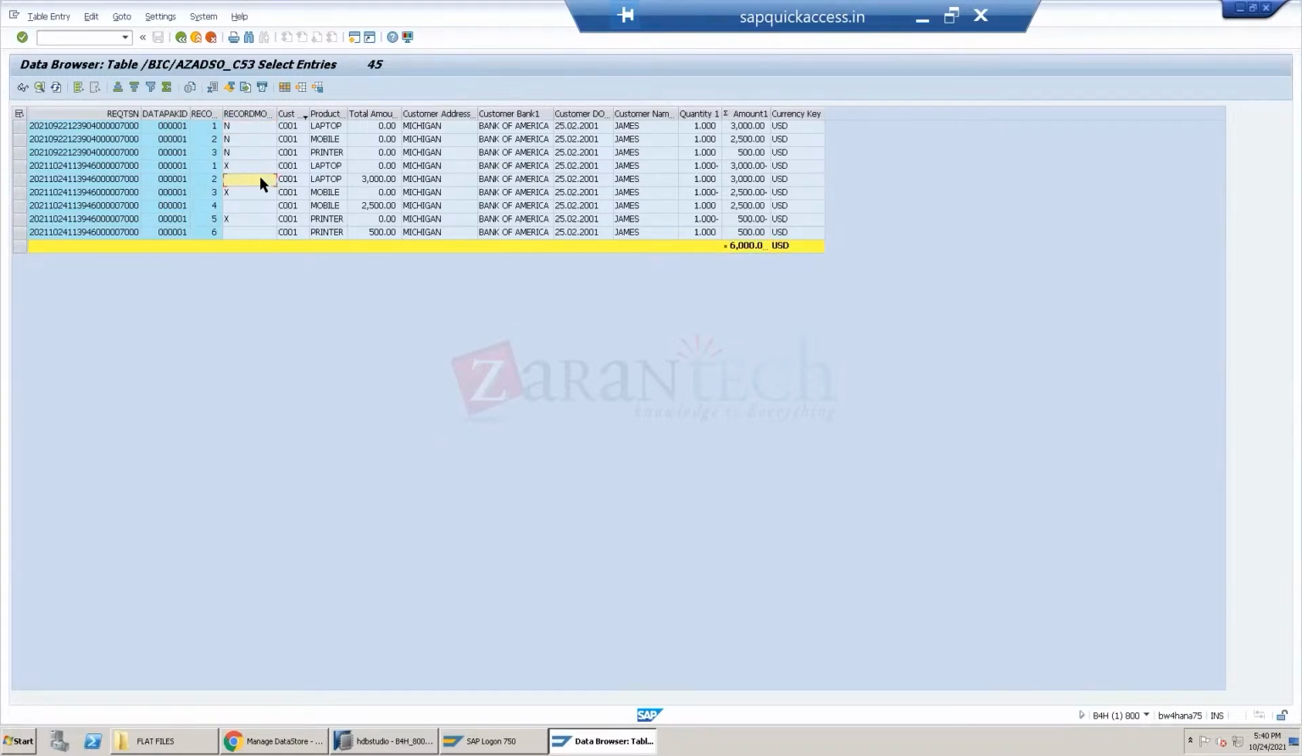Whenever a record which has come up into the DSO for the first time, it will be denoted by record mode N. And suppose there is a change in that particular record, like maybe a key figure value has been changed, for example. So if that particular record comes up, what the system will do is nullify the older value. So you can see that particular record as X.